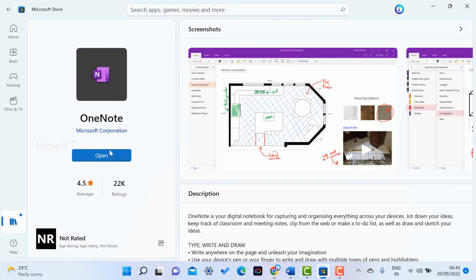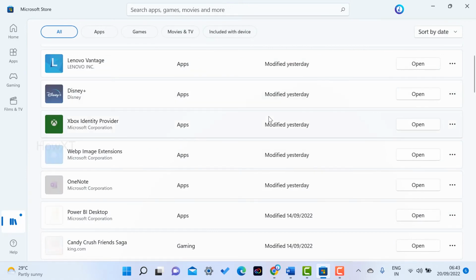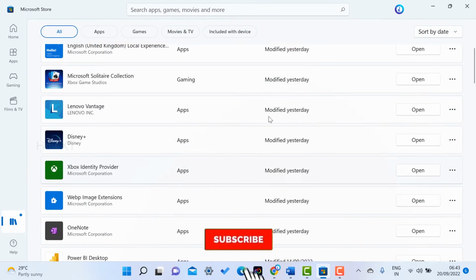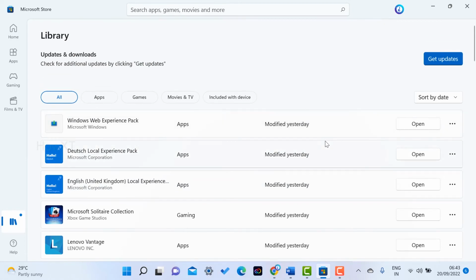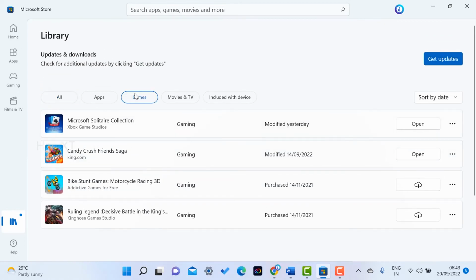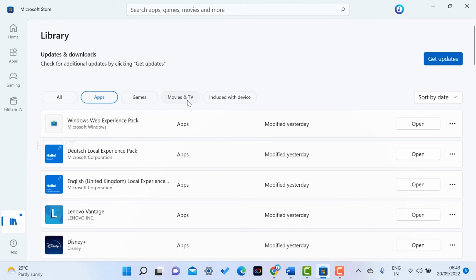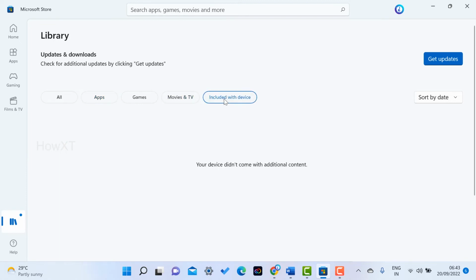So use this updates option to go to library to update your application. It is easy to access, so you can check where the update is. Any other pending updates, games updates, application updates, movie updates, and updates included with the device, everything will be displayed on your laptop. Using this step you can update your application so that you can work with the latest update.